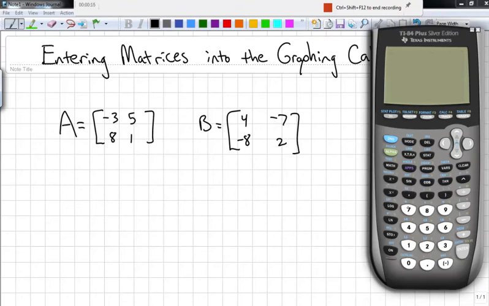Find the 7 on the graphing calculator and look diagonally up to the left. There's the x squared button, and then above that is the x inverse button. You'll notice written in the same color as your second button above that is the matrix submenu. So if you press second and x inverse, or matrix, however you want to call it, you're on this menu.